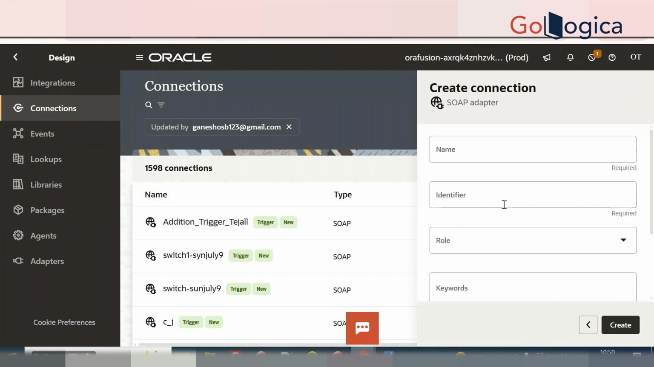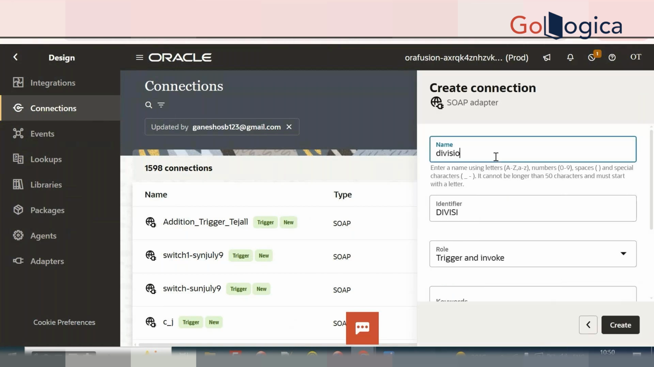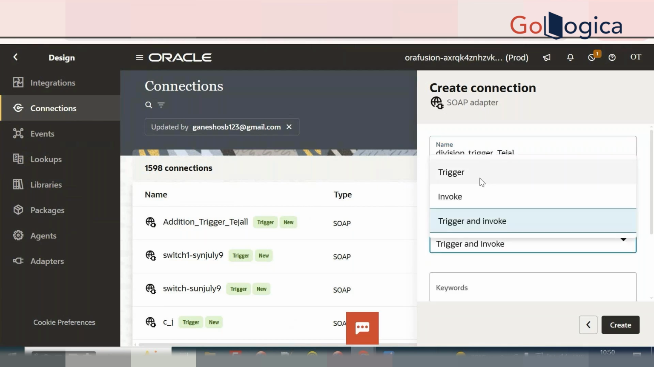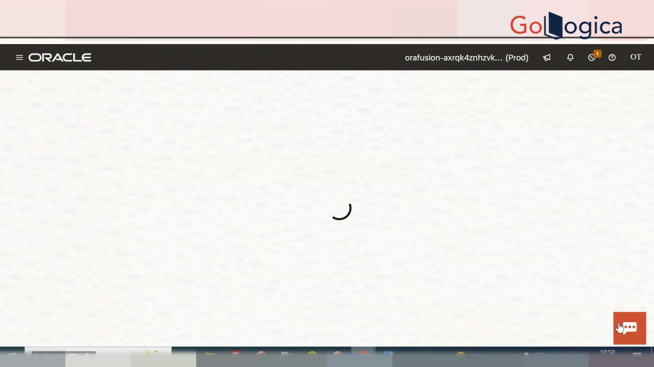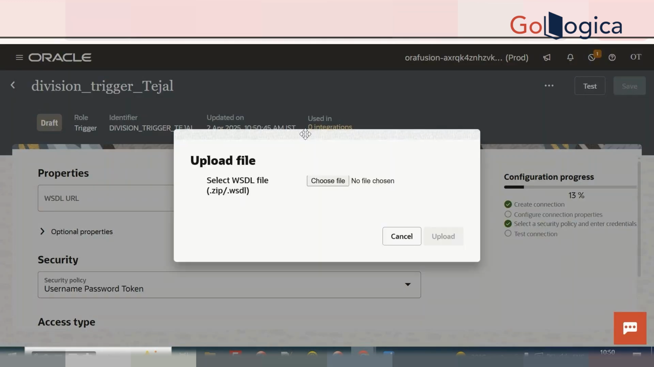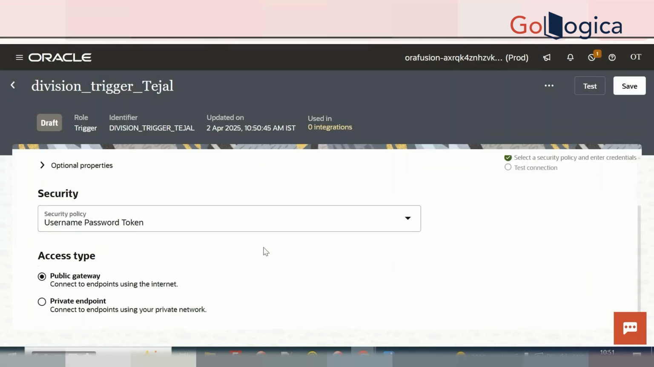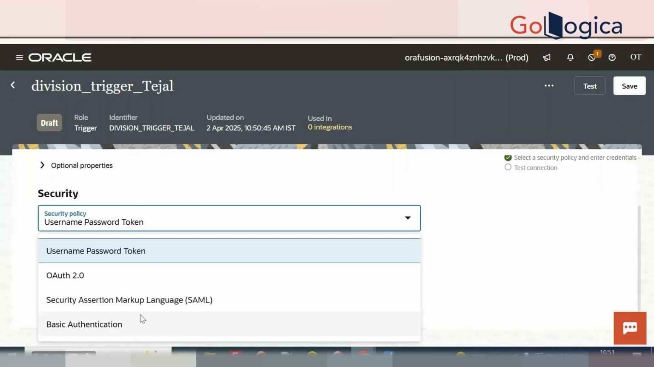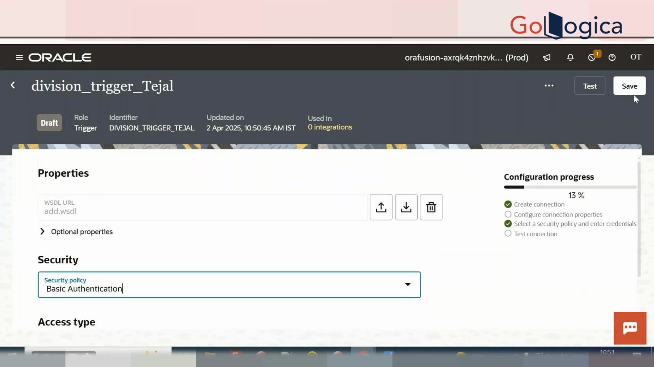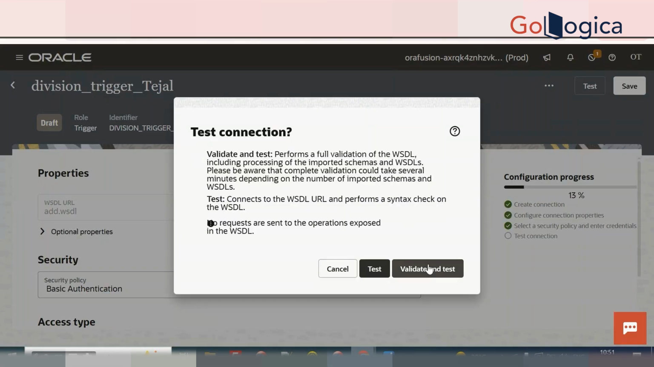So I'll mention division_trigger_Teja. So I'll go with trigger connection. Create. We need to change the access here, so basic authentication security. Okay, I'll validate and test, save.